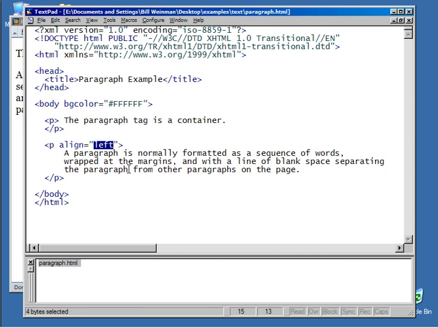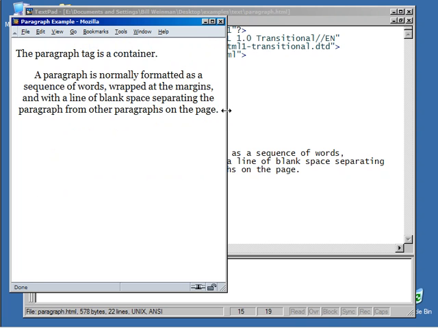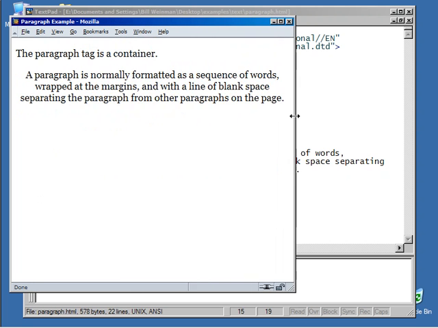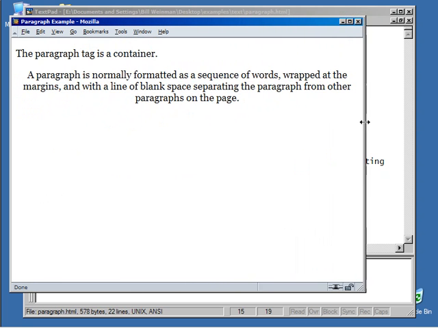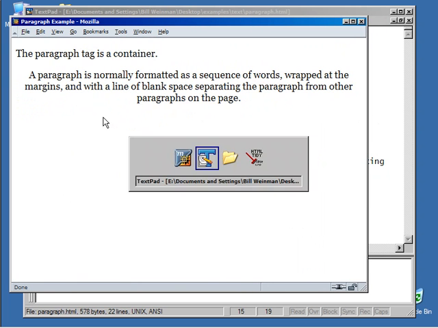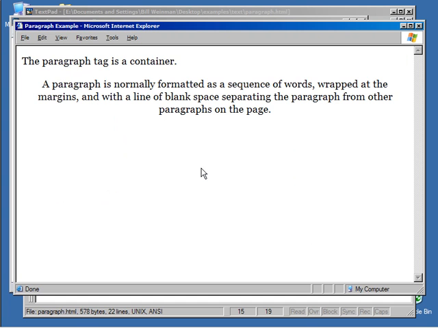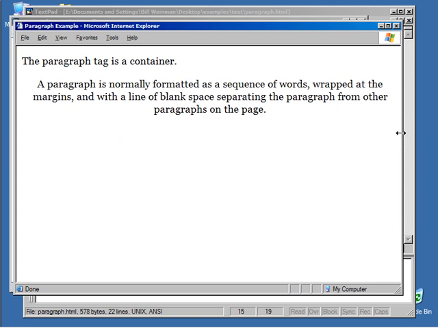And one final note, it's worth noting with align equals center that as you resize the window, it all stays centered. And that pretty much works like that in every browser. Why don't we go ahead and load this up in Internet Explorer, and you can see that it does the same thing there. There it is. And you can bring it down.